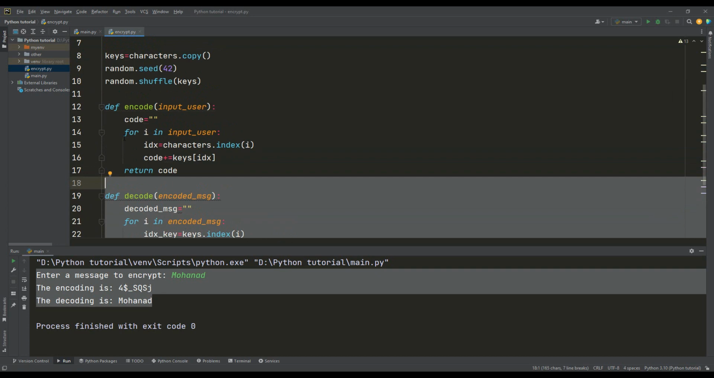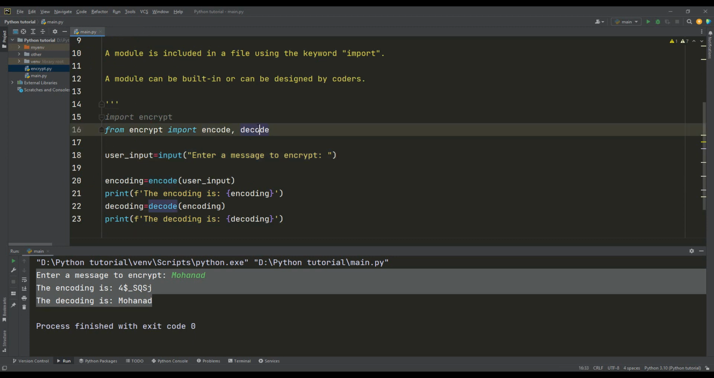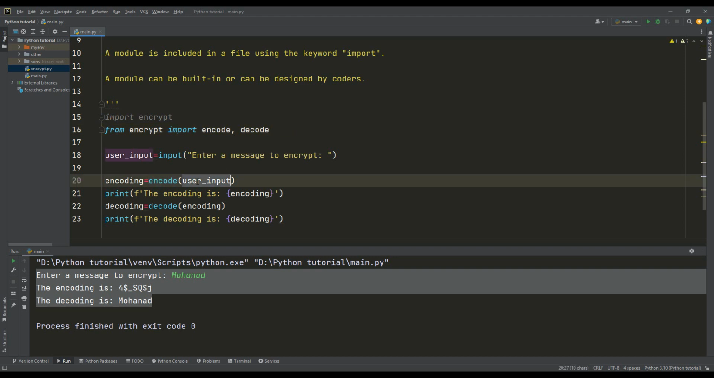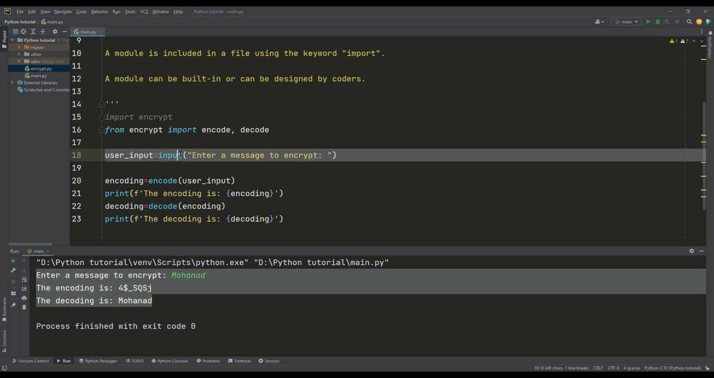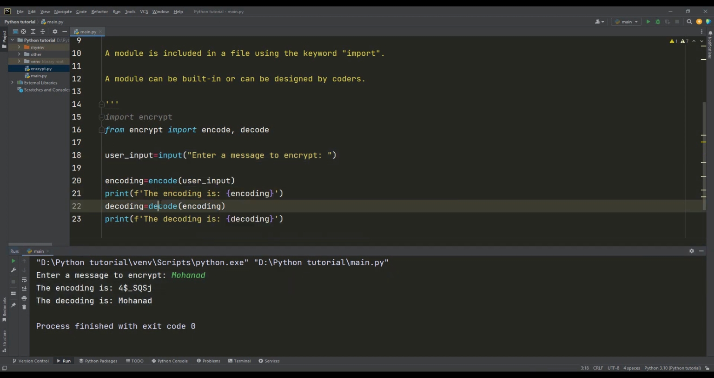And we imported these two functions to the main file. So this encrypt is a module now, and we imported the functions in the module. The encode function will take input. Input is taken from this line, and the encoding is nothing but the code, and the decoding is the inversion; it will take the encoding itself and will retrieve the name. That's for today's tutorial, and starting from the next tutorial, we will highlight object-oriented programming in Python.